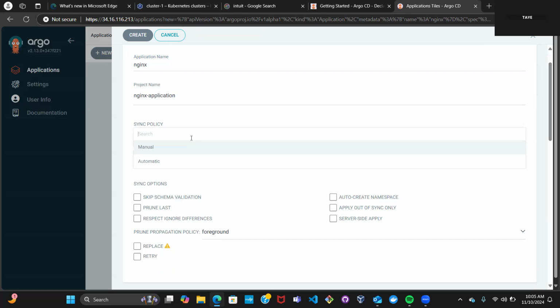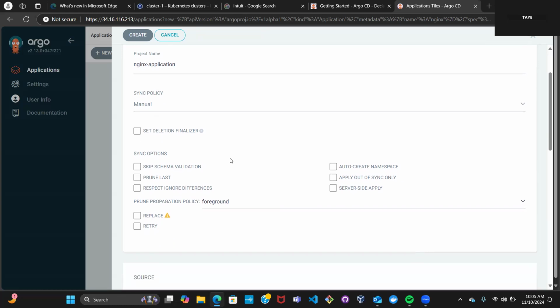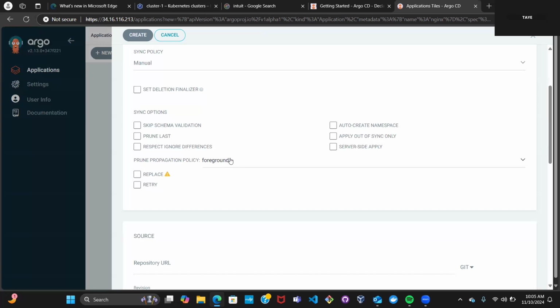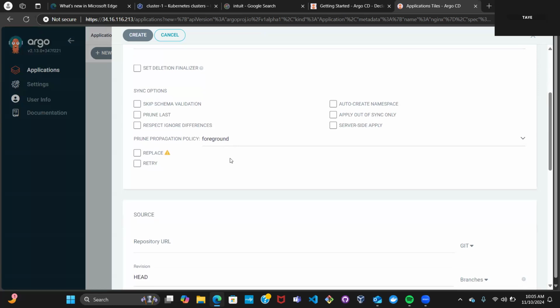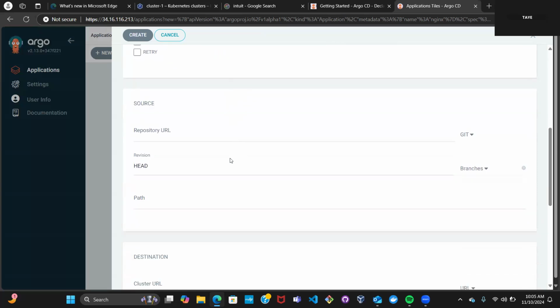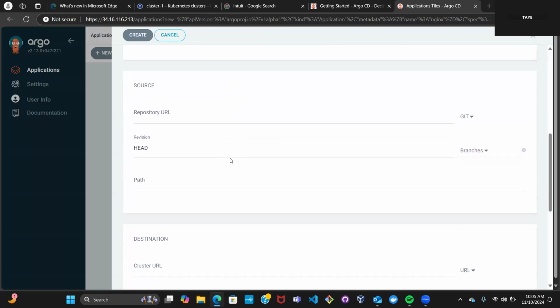Synchronization means that if there are any changes in the desired state, how do we sync them into the cluster? This time we are using manual, but in the company it is always going to be automatic, okay? Remember that. So we're going to leave it as manual so that we sync the changes ourselves so that you can have the experience. So we keep going. We scroll down, leave the other part alone. Don't worry about that. Now we go to the application part, and now we have the source.